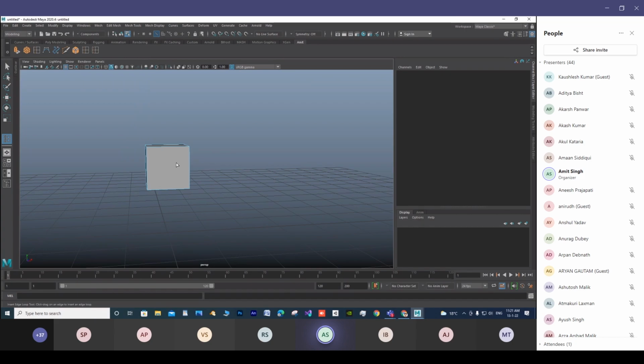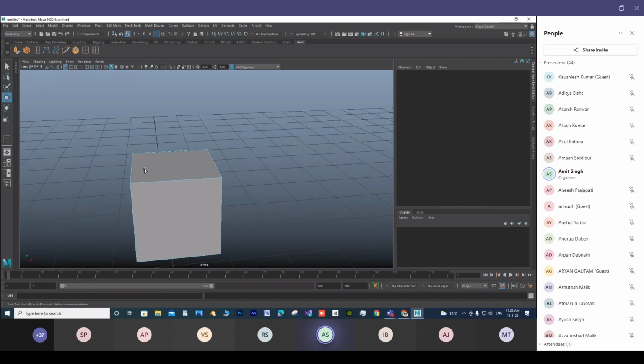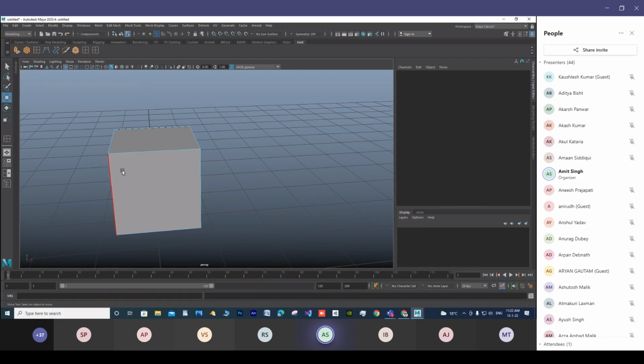Even once you are in this tool, make sure you come back. Either press Q, so you are in normal mode, or go with this one. Otherwise that tool would stay active, and you would be in trouble wondering why the object is not moving.